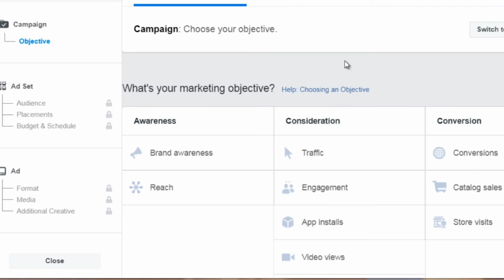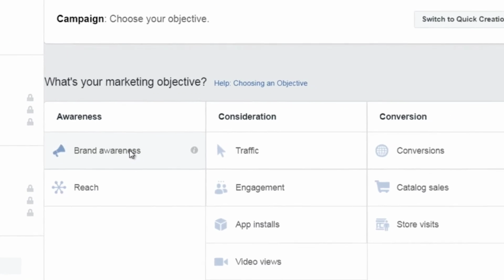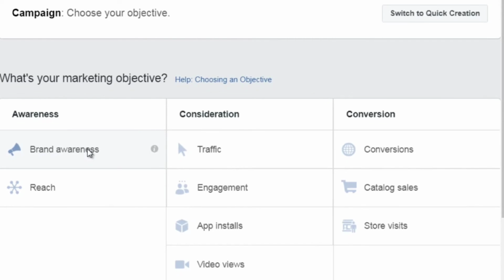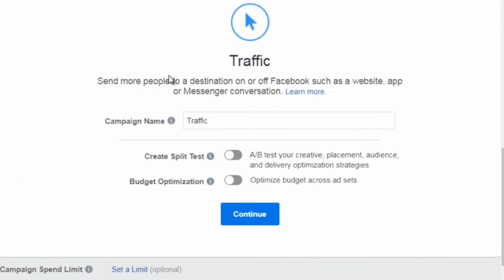So at this point in time, you're going to want to choose an objective. Either you're trying to brand yourself and you're simply going to drive people to a blog post and that's it. Or you can use traffic, engagement, app installs, video views, which is great for videos, conversions, catalog sales, or store visits. Now, like I said earlier, most of your objectives are going to be traffic. So we're going to go ahead and click this here. And then of course we're going to name the campaign. We'll call it Retargeting Test 1.